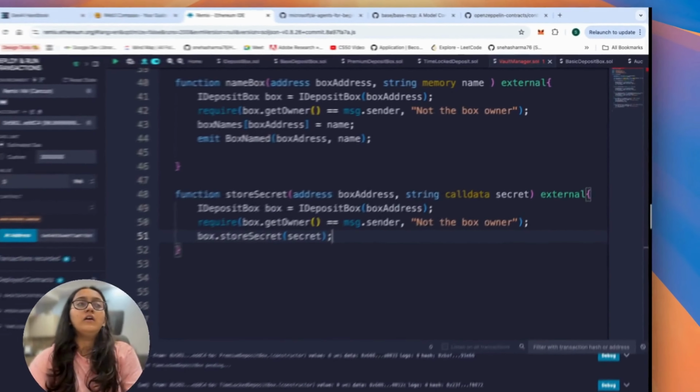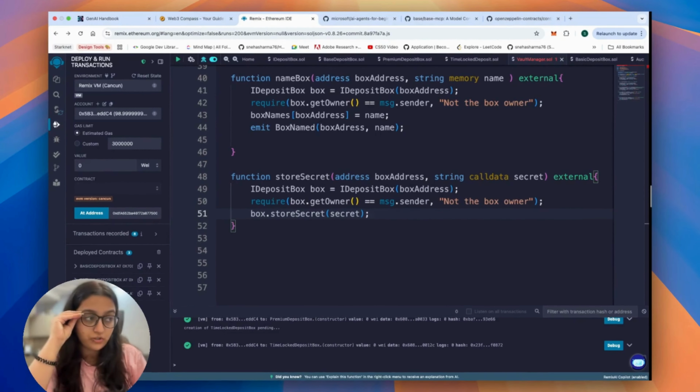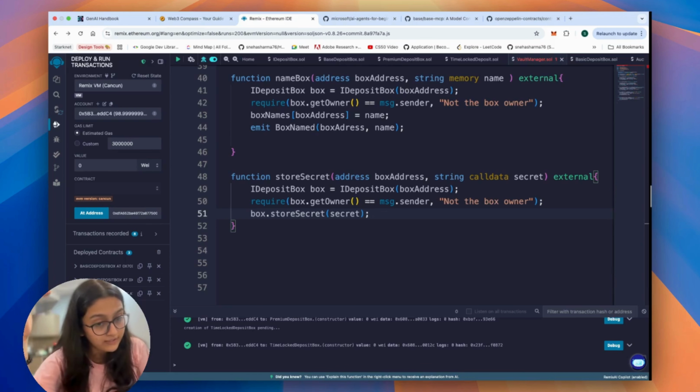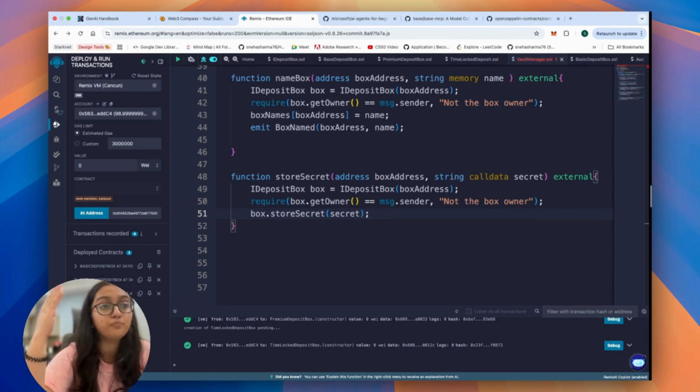So everything is same in terms of the ownership pattern. And then we are calling the store secret function from the interface, which is implemented in each box type. And no event is emitted here because the box itself will emit one, which is secret stored. And we've implemented it previously, right? So I think we implemented it in the base deposit box. So you don't have to worry about it.